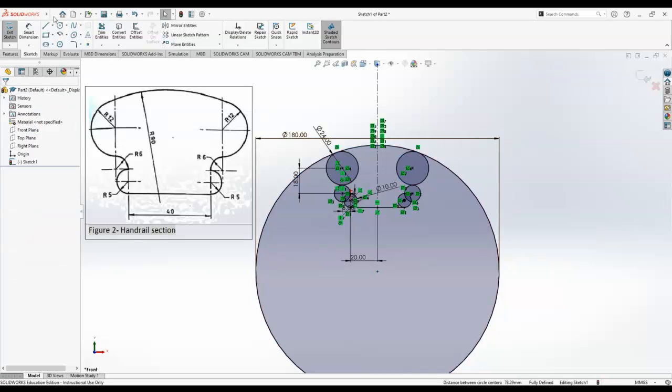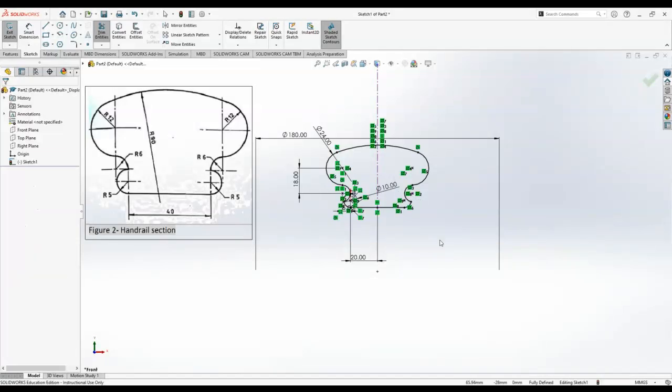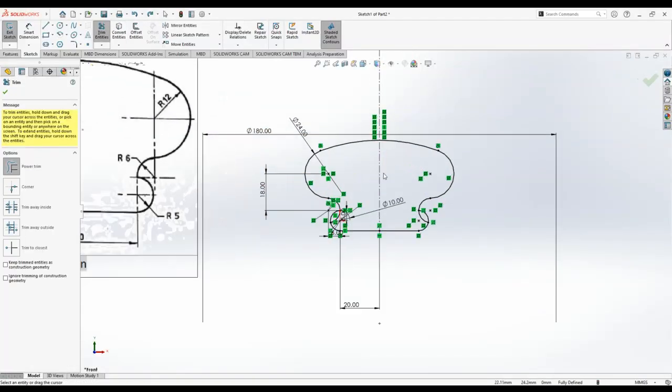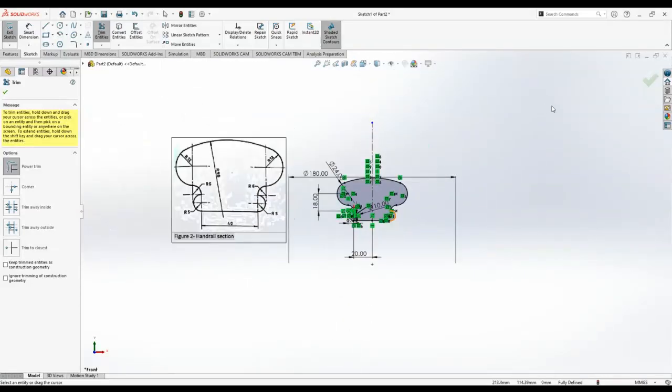The remaining is just cleaning. We use the trim tool and trim, trim, trim, trim, trim, trim. Oops, I think I cut it too much. That has to be trimmed, this one, and trim this one. Now, this shape is being complete.